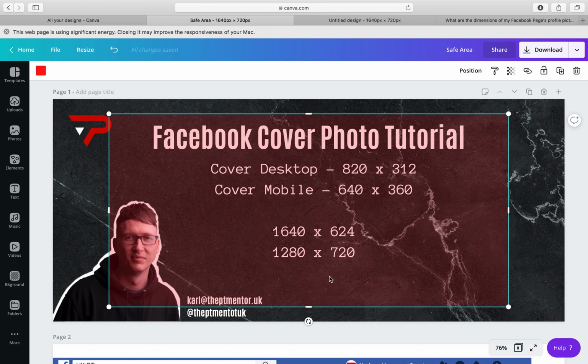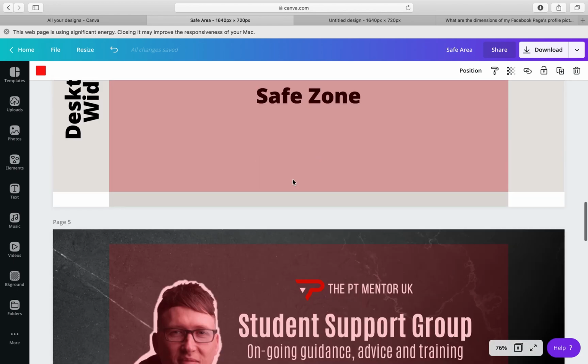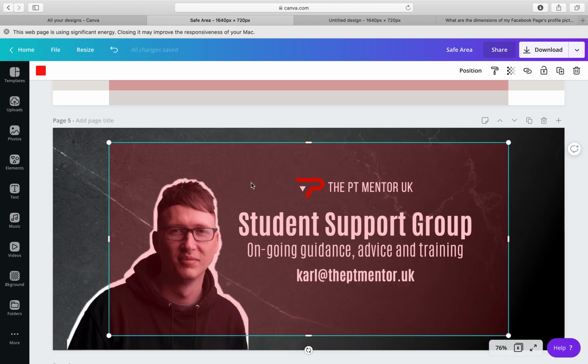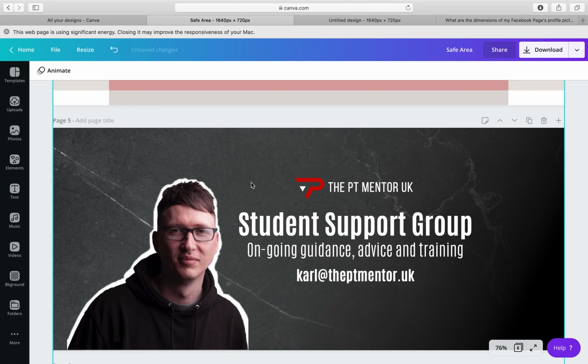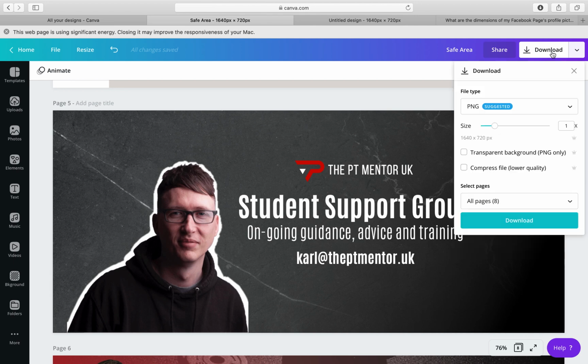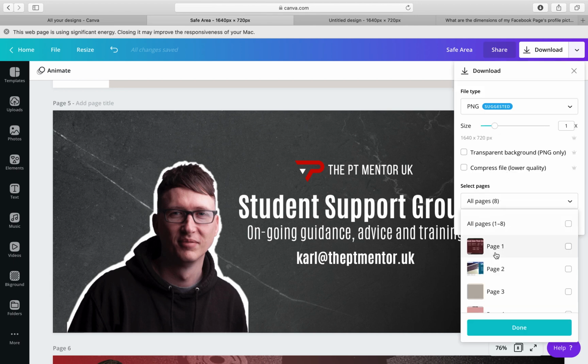So if you've done something like this and you've got your safe zone and you've planned it all out and then you've overlaid this, before you save it, delete that obviously. So there's your group cover photo. Go to download. You want to select just the page that we're on, so it highlights what page you're on and shows a little thumbnail. So I want page 5 and I want it as a PNG file. That's going to be the best quality you can get. Hit done and that will download just that one page.